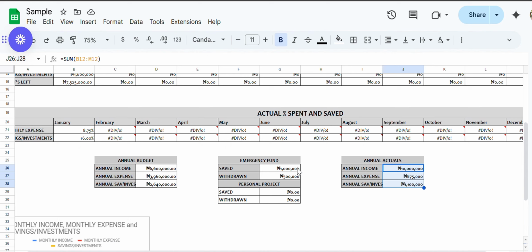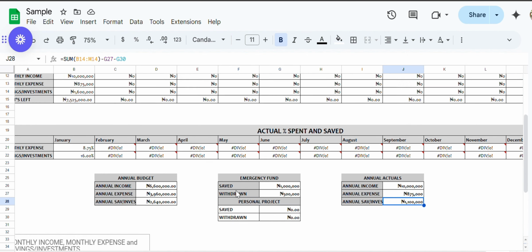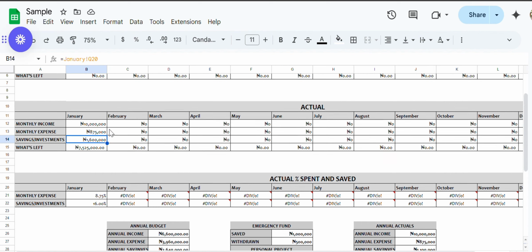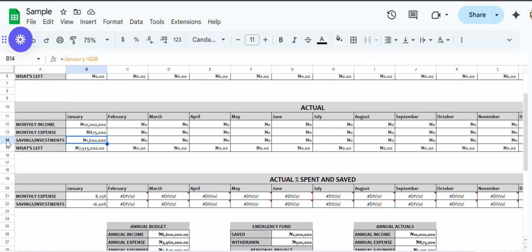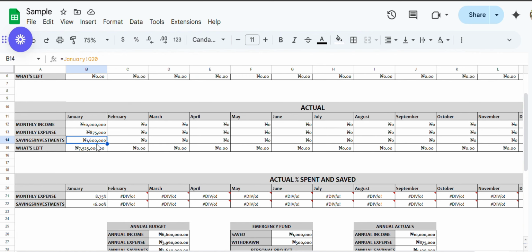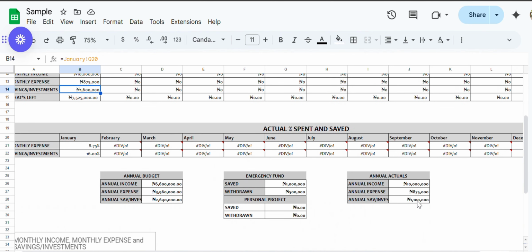So when you come to your summary tab, it's going to show here that you saved 1 million and then you withdrew 500k for emergency fund. And then your actual savings here, if you remember, the total we actually saved is 1.6 so far. Do you get my point? Like the actual we've actually saved for January. You know it's only January we recorded 1.6 million. But in the annual, it's going to show 1.1 million because I withdrew 500k.